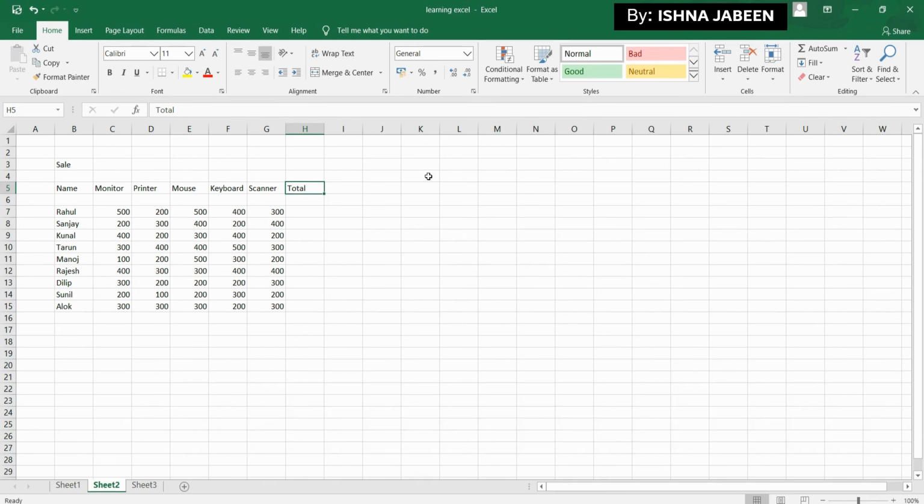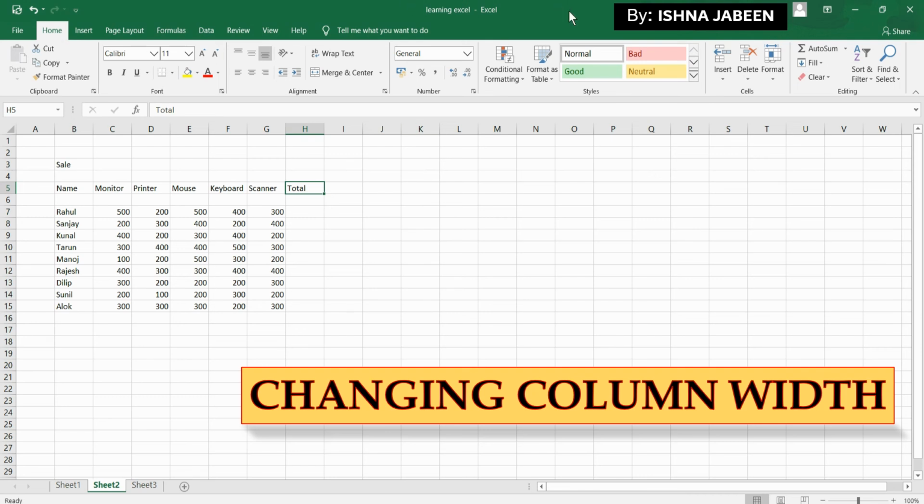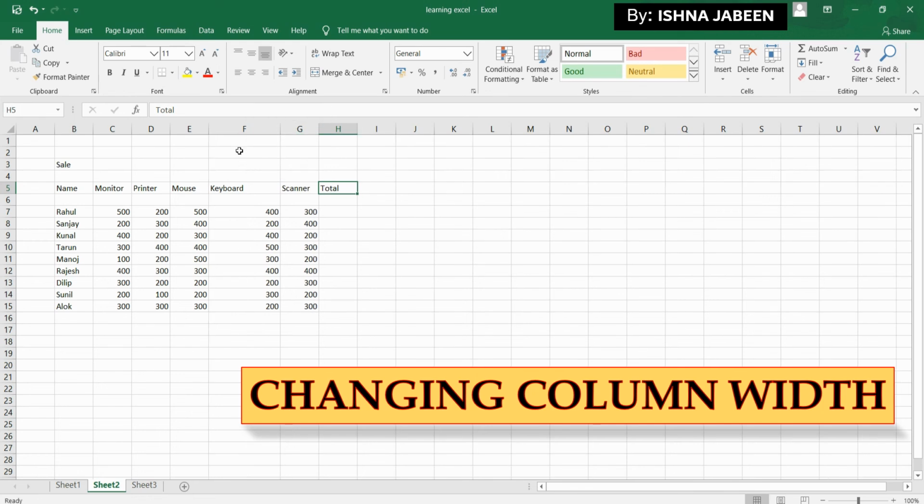Now for changing column width. Suppose you want to change the column width. You will see the mouse pointer changes to a double arrow shape. Place the mouse pointer over the right edge of the column heading and drag the column edge until the dotted line displays the column width you want. Drag it to the width you want and you can see that the column width is increased.